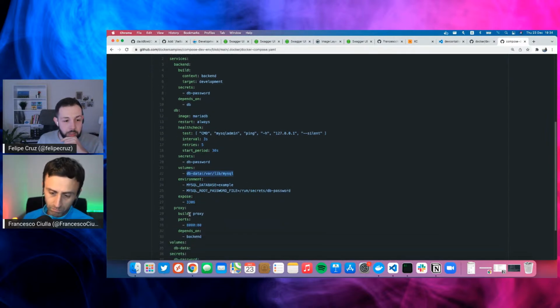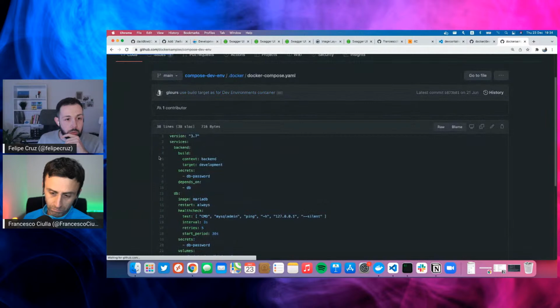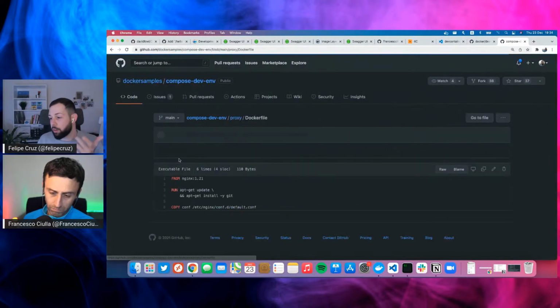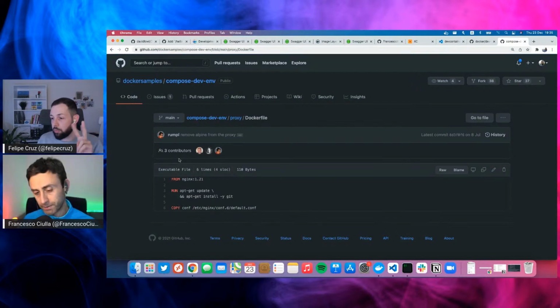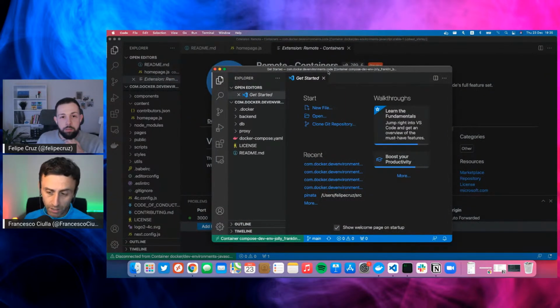And for the proxy, we are using this build proxy, which goes into the proxy folder. We'll use this Dockerfile to build. So the context is that folder, and the Dockerfile is called Dockerfile, so we don't have to define that in the Docker Compose. Okay. Exactly. But that's basically just a proxy.